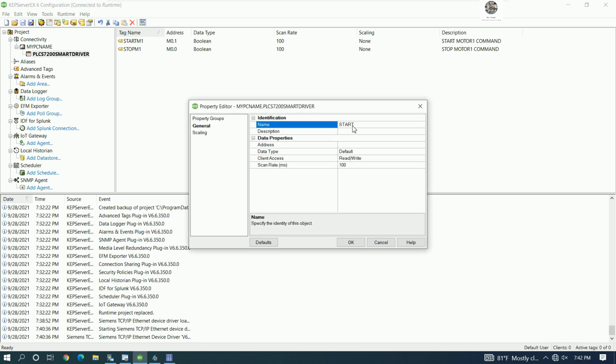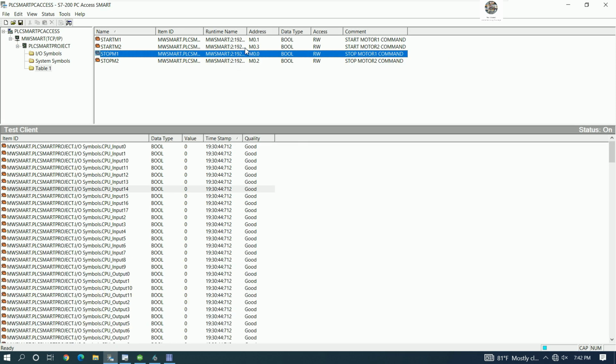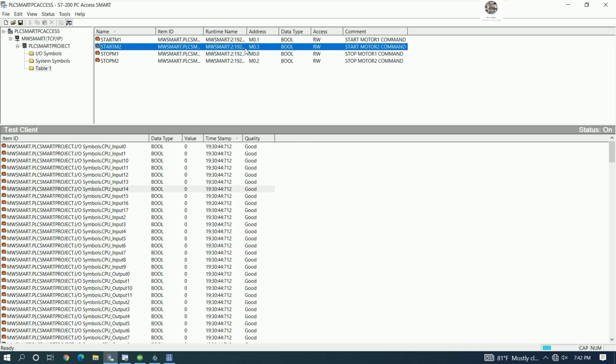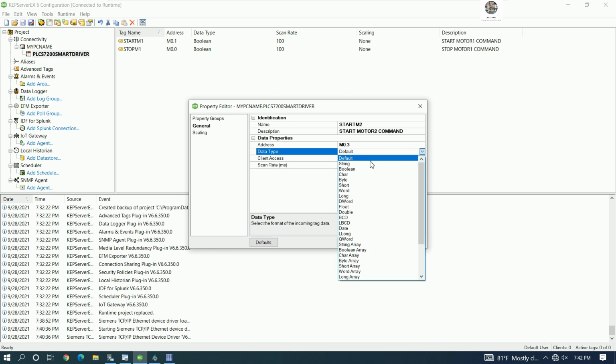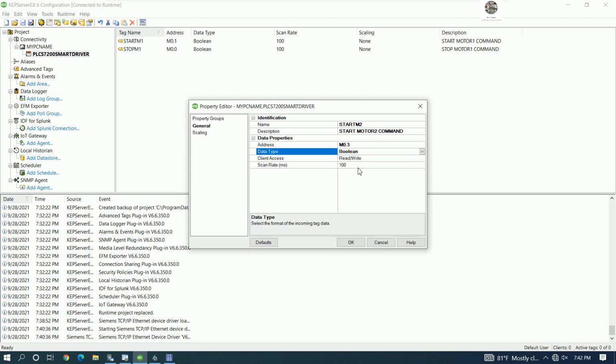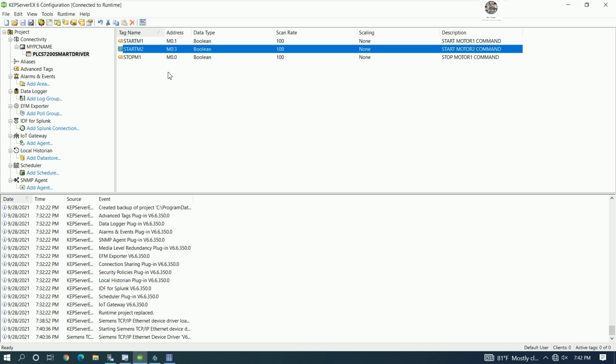New tag, start M2. So start motor 2 command, and for the address is M0.3. So I will put M0.3, and choose the boolean for the data type.